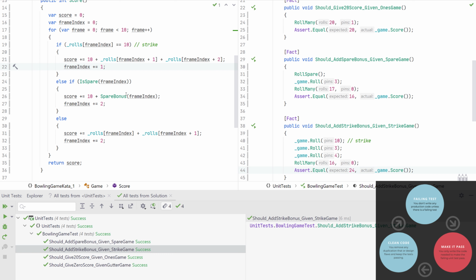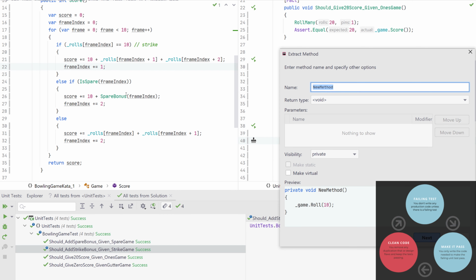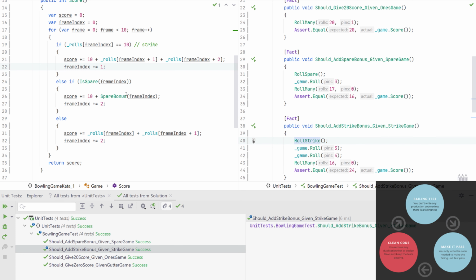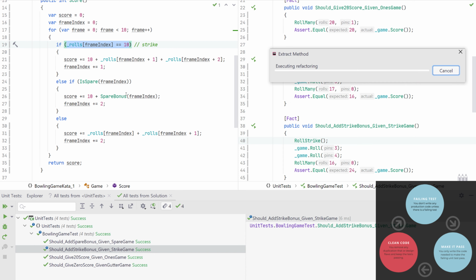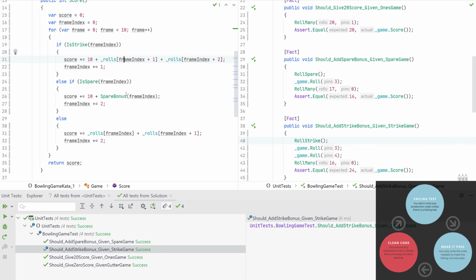It does. So again, we have exactly the same problems as before. We have an ugly comment that we don't want. We will much rather extract this method and call it roll strike, because it's again communicating a lot better. We have the same thing up here, and you can probably already guess that I'm going to extract that and call it isStrike. Remove the comment.